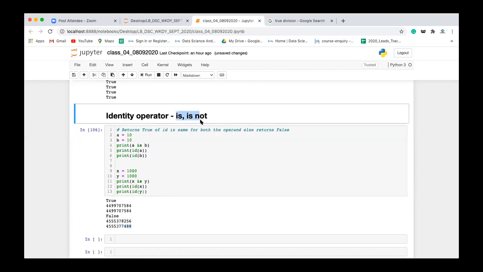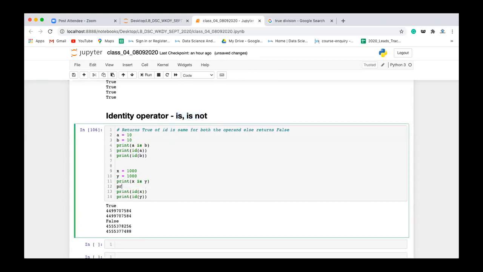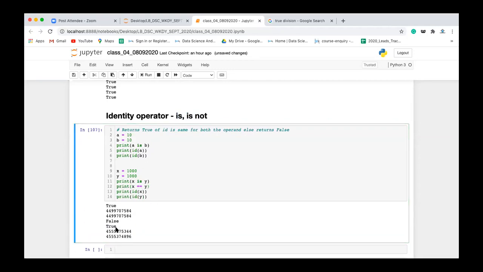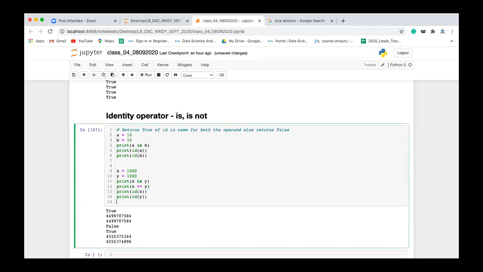Remember this difference between the identity operator and the equality operator. The equality operator compares the content. If you're writing 10 equal to 10, this will be true. If you're writing print X equal to Y for 1000, this will be true. Why? Because your values are similar, the content is similar. But in the case of X is Y, it is going to return false, because the IDs are different. Now, why is the ID different? So let's understand the object reusability concept now.